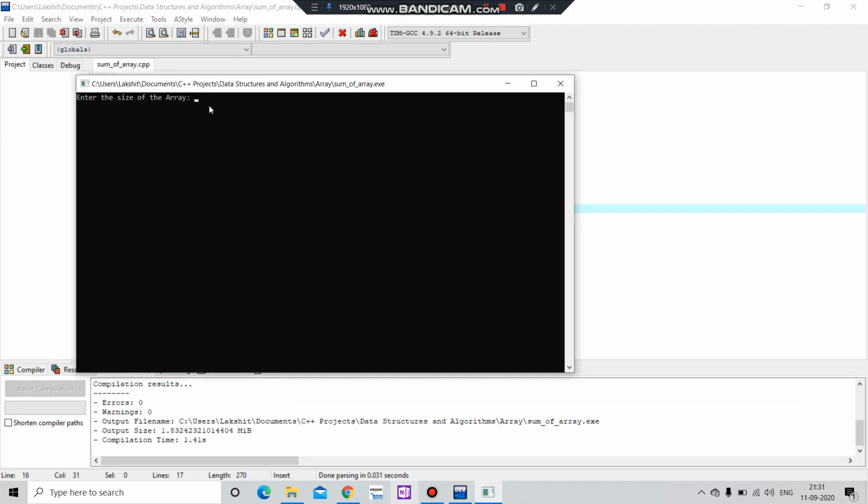First, you can see that we have to put the size of the array. Let's say 4. Then we have to put the elements of the array. Let's say 3, 4, 5, 6. It will give the total of the array.